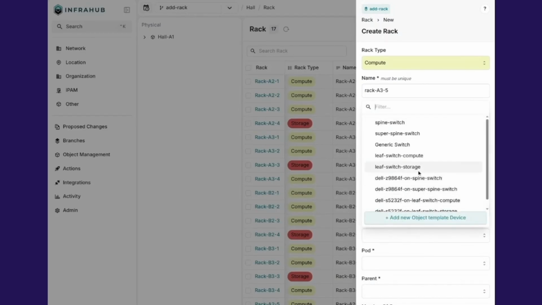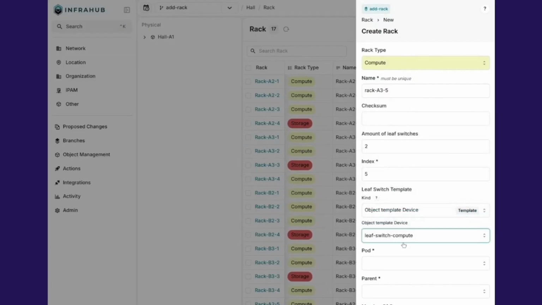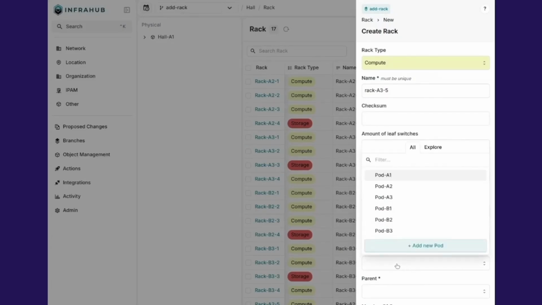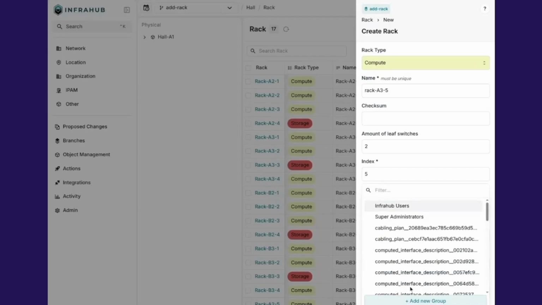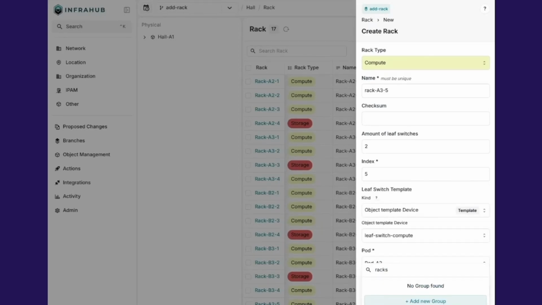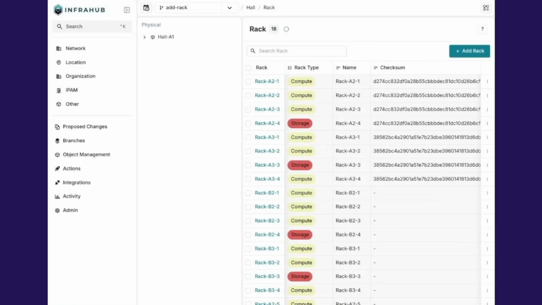We'll be selecting the device template that we want to use, in this case, the leaf switch for compute type, and we will be selecting what this rack needs to be deployed to. It is going to be part of column A1, and we're going to add the rack screw. Okay, the rack has now been created, and we can start off the generator.